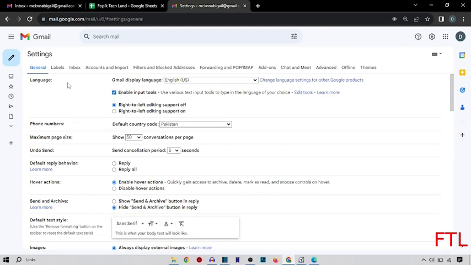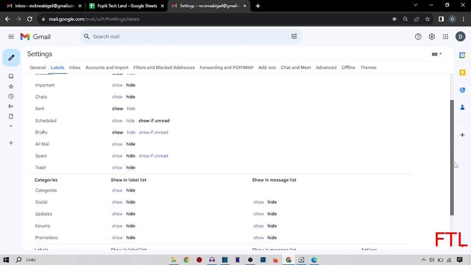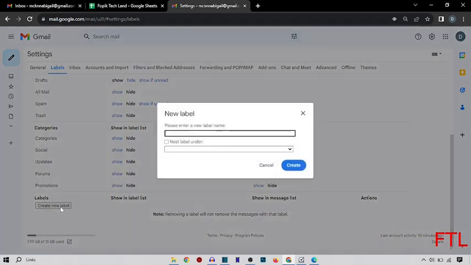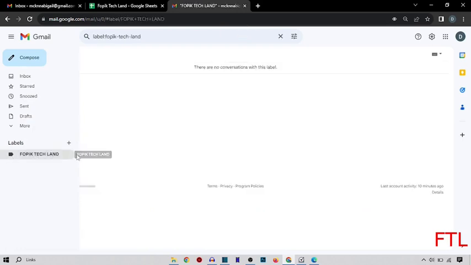So for creating a label, you go on the Labels. There was a second option. Here you just scroll down. And here you see Create new label. Here you enter your label name, like I enter my label name Perfect Tech Land, and then I press on Create. So as you see, my label has been created, but there was one more thing.